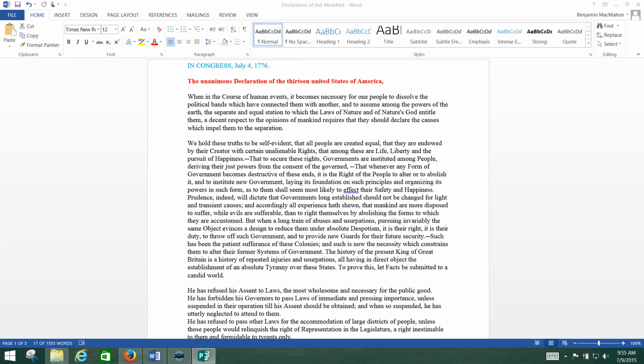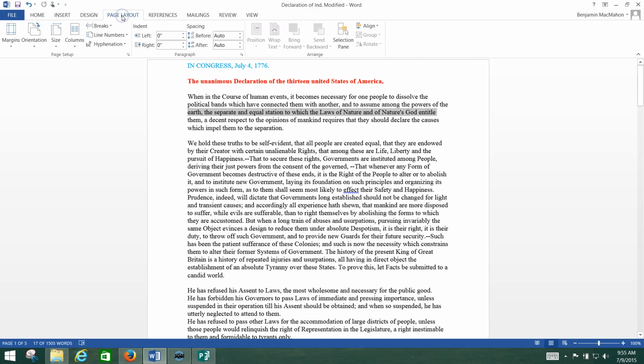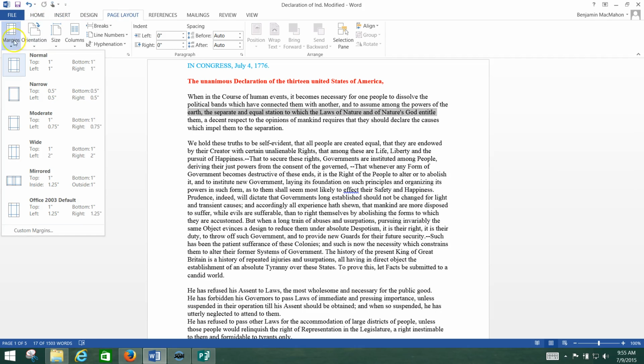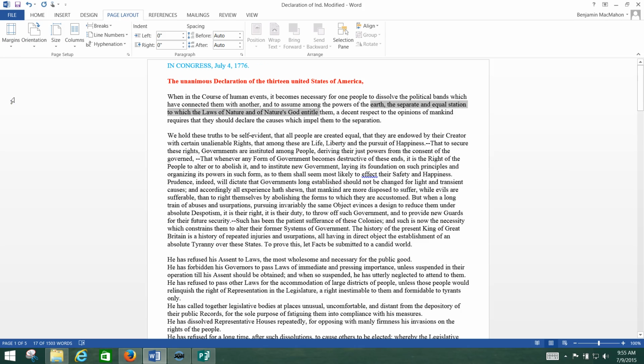Now it says change the margins to narrow. Okay, so I'm going to go to page layout here. I'm going to go to margins and I'm going to change it from normal to narrow. Whoa, okay, see how much more text gets fit on the page that way.